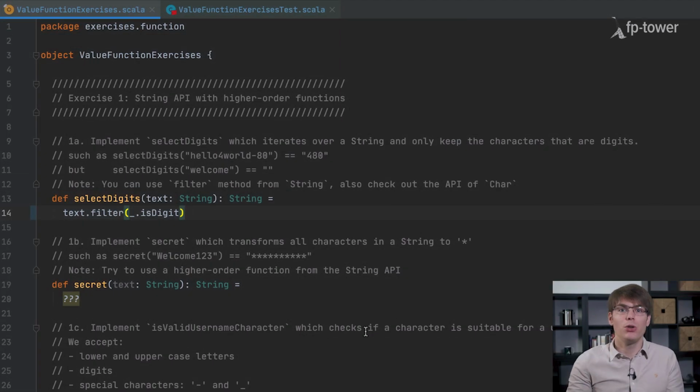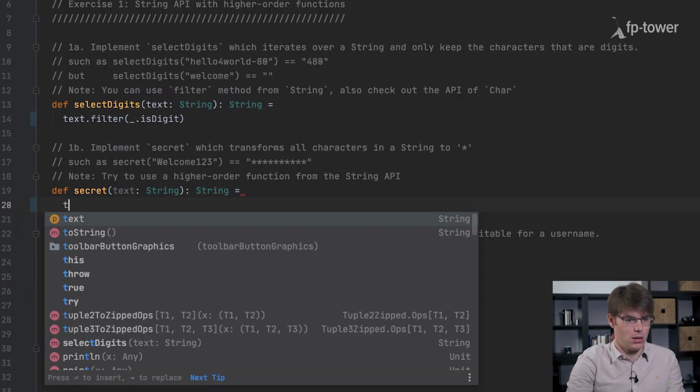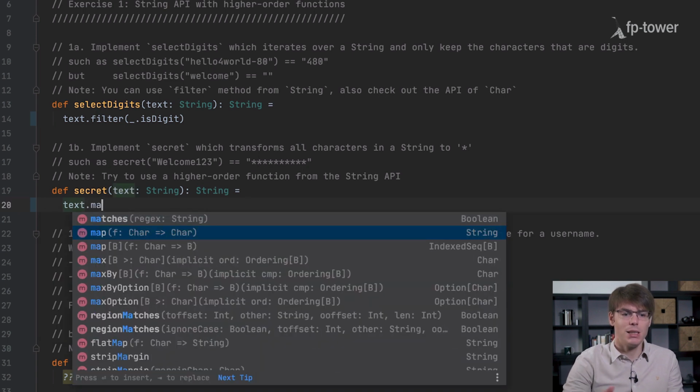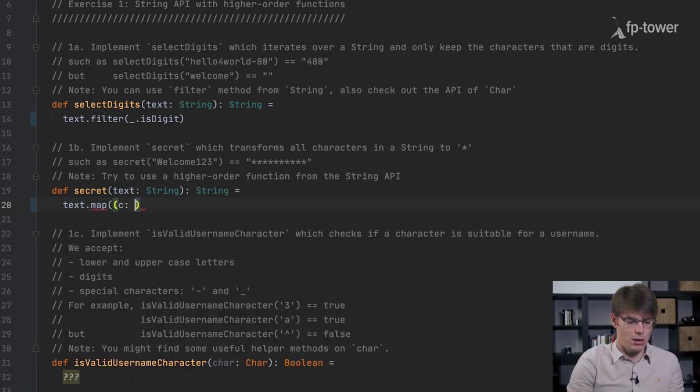So we could try to generate a new string that has exactly the same size as text, but which only contains asterisks. However, it's common to get an off by 1 error with that kind of approach. Another option is to use map and transform each character into an asterisk. So let's do text.map, and as we can see, map takes an update function from character to character. So let's define the input, c: Char, arrow, and now we need to convert the character into an asterisk. So let's just write this, and that's it.